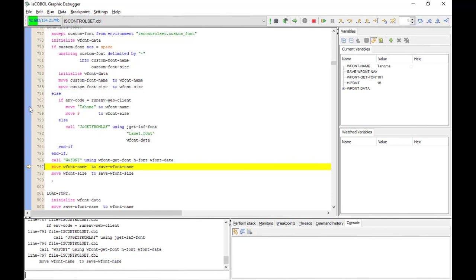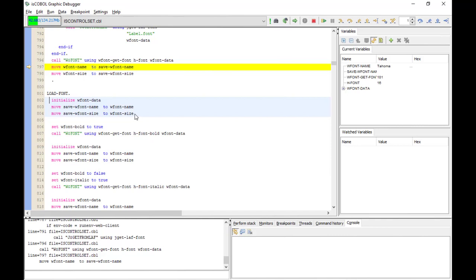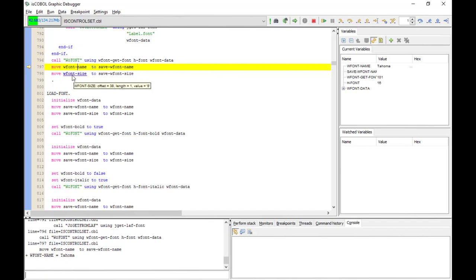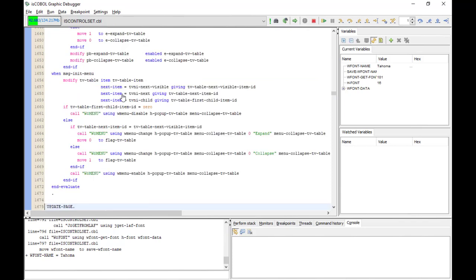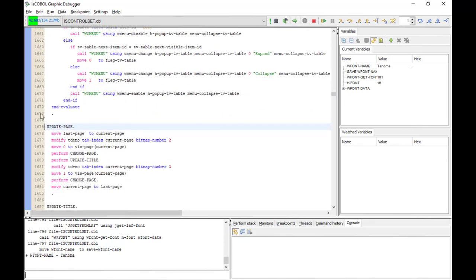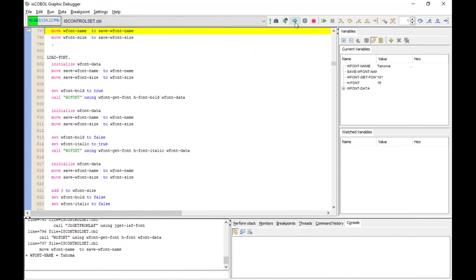In the source code window, I can highlight and copy any text to the clipboard. I can display the value of an item by double-clicking on it. So W font name down here is Tahoma. Or I could hover over it, like W font size. It'll tell you information about the variable as well as the value. If you want to jump to a paragraph name, you just click on it, and it'll take you right to that paragraph. If you want to go back to where you were, you use this button here that will return you to the current line.